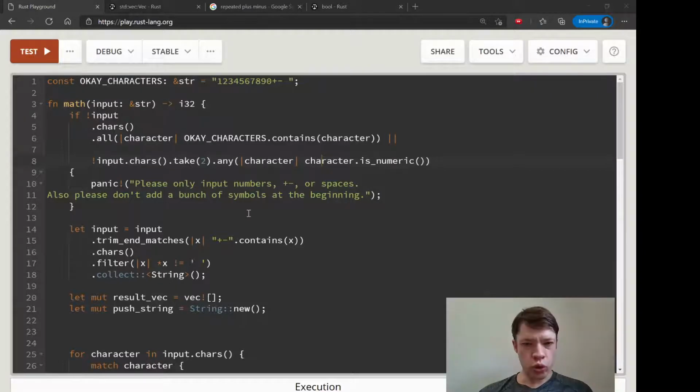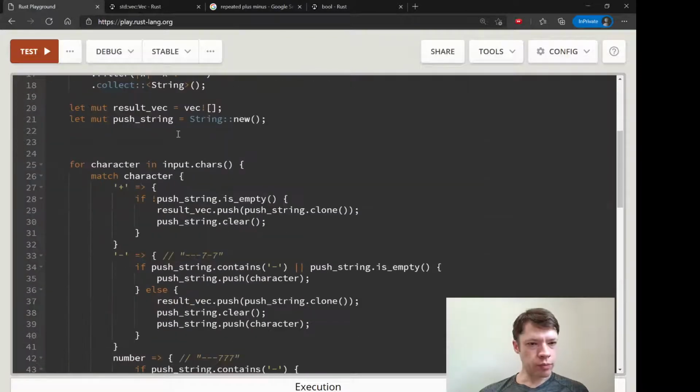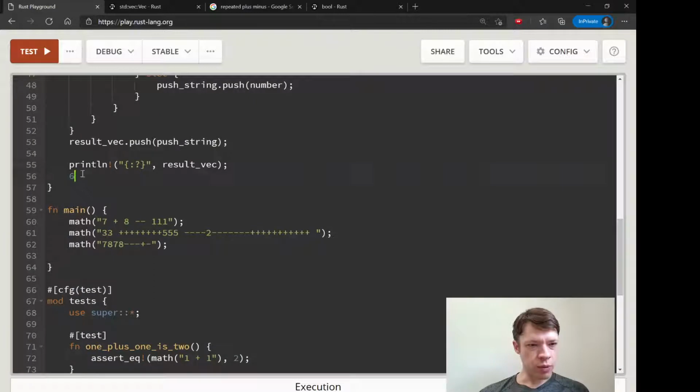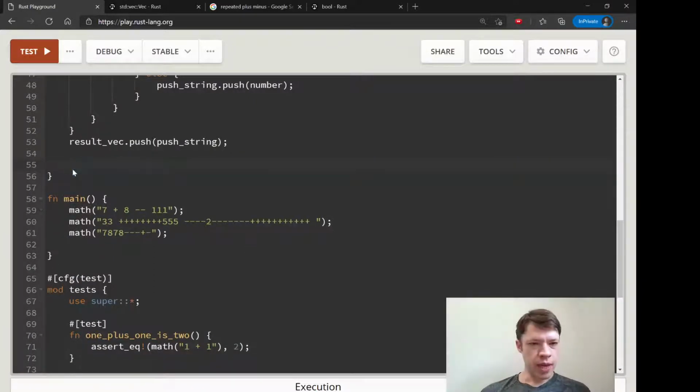So now let's get to the math. Let's see, where were we? We have this result vec here. We're not printing it anymore. This is a vec that's full of things like numbers, and no plus signs are going in there. Then we're going to count the number of negative signs to see what we're going to do.